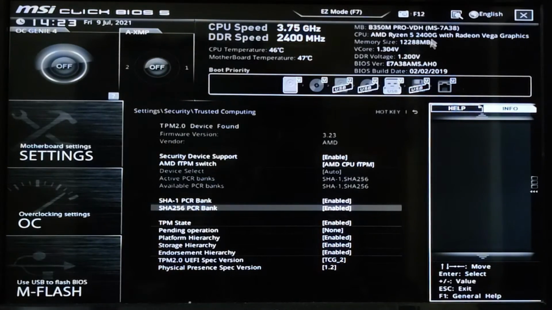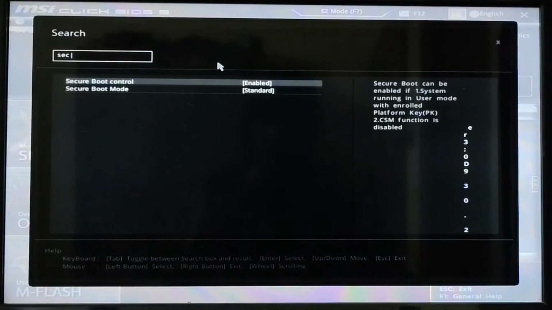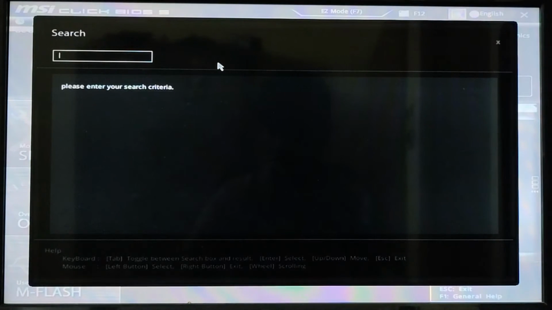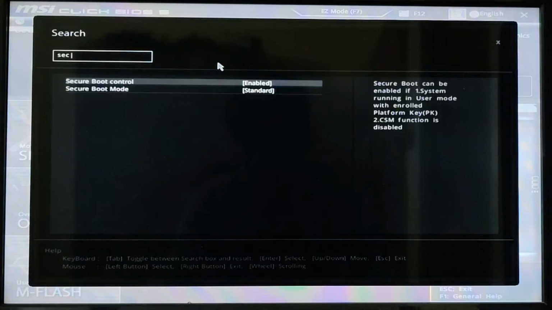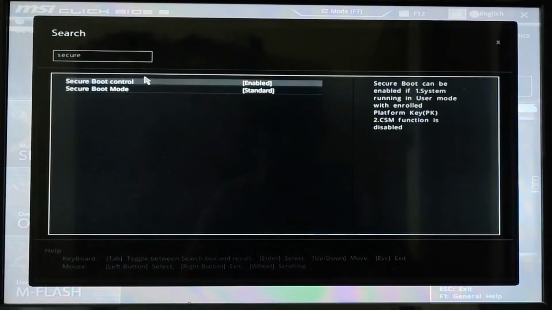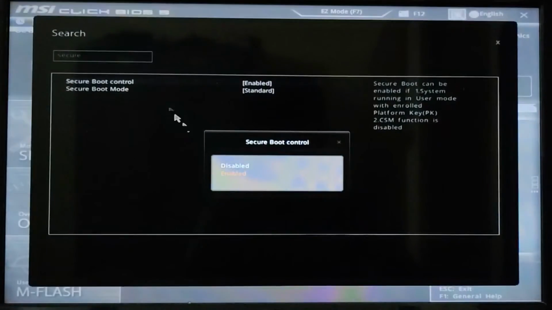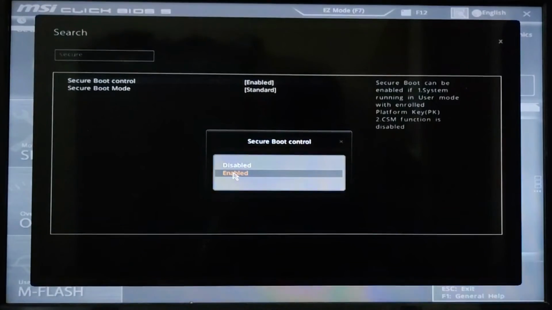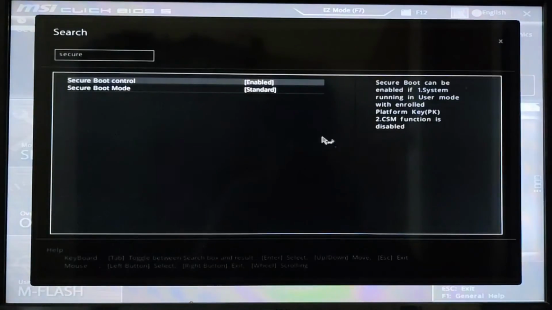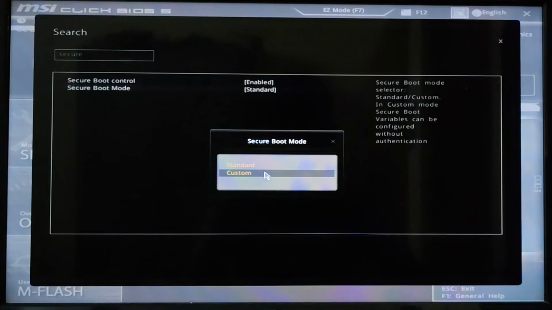Now what we're going to do is enable secure boot. We're going to go over here and search, because it's very fast if you search rather than looking through the settings yourself. So you just go to the search feature and I will search for secure boot. There will be two settings, secure boot control and secure boot mode. Now first go to secure boot control and try to enable it. If it doesn't work, it says that you need keys, like platform keys or user mode or something like that. Then you have to go over here to secure boot mode and change it from standard to custom.